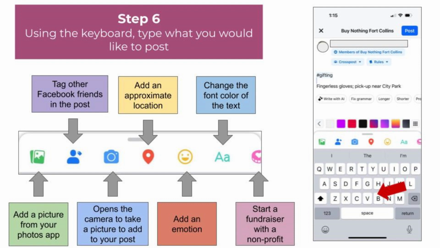Next is the location icon, which allows you to add your approximate location to the post. Next is the emoji icon. This allows you to add a feeling to the post. Next is the text icon, which is characterized by the letters AA. This icon allows you to change the color of the text. Finally, on the very right is a coin. Tapping on the coin allows you to start a fundraiser with a nonprofit.